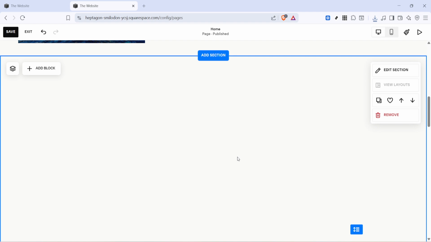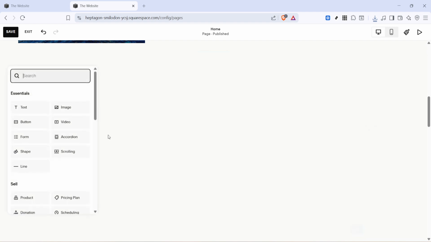First, go to the section of your Squarespace page where you want the WhatsApp link to appear. Once you're in the right spot, click on Add Block. This opens the block menu where you can choose the type of content you want to insert into the page.